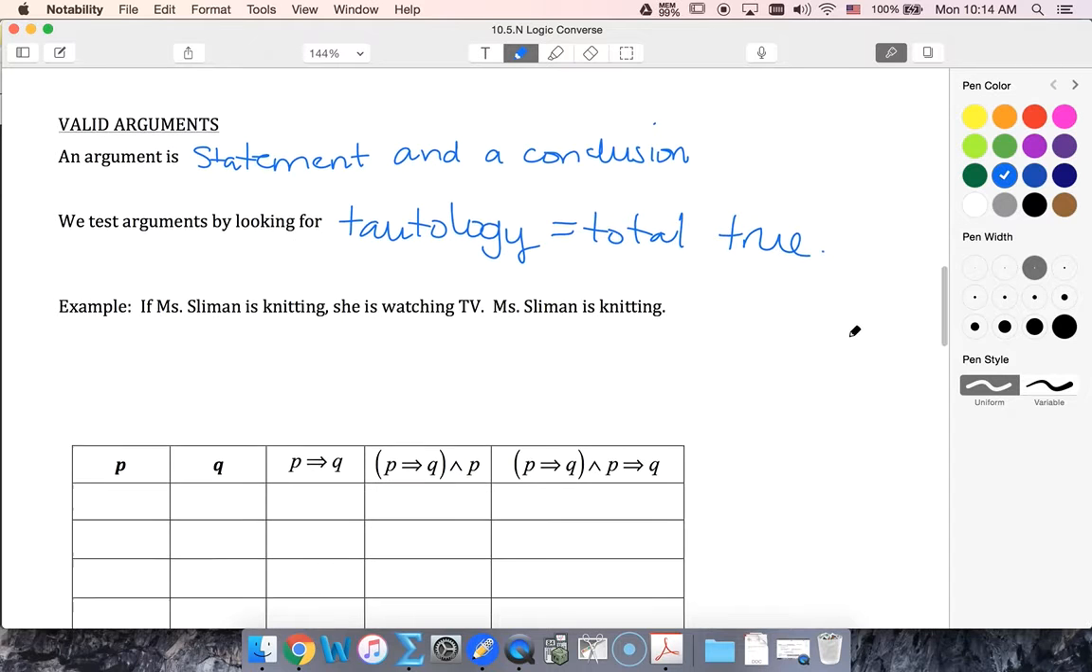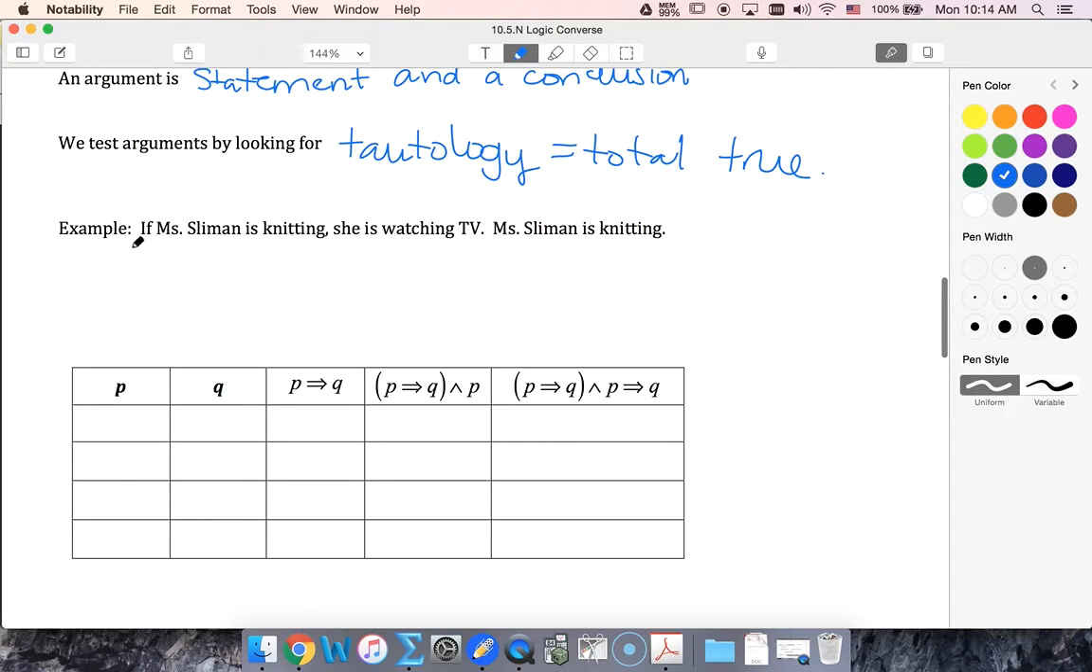So here's my scenario. If Miss Slyman is knitting, she is watching TV. And here's my statement. Miss Slyman is knitting. So then the conclusion would be, then I must be watching TV. So let's see how we would put this all together.